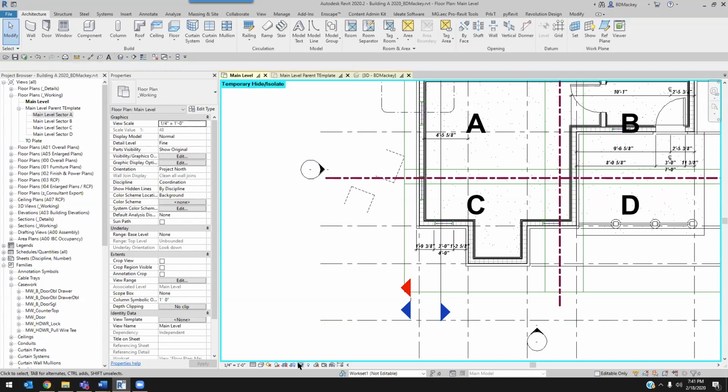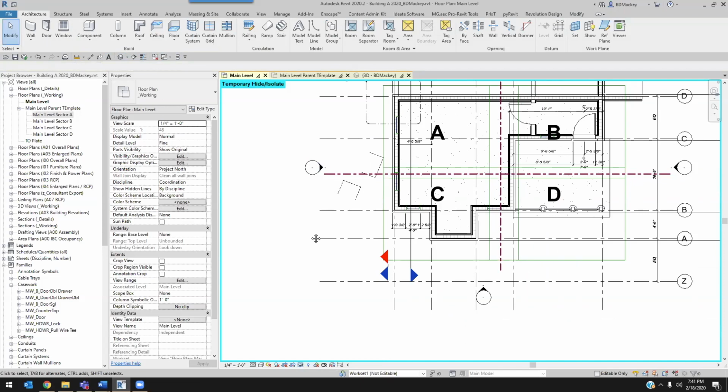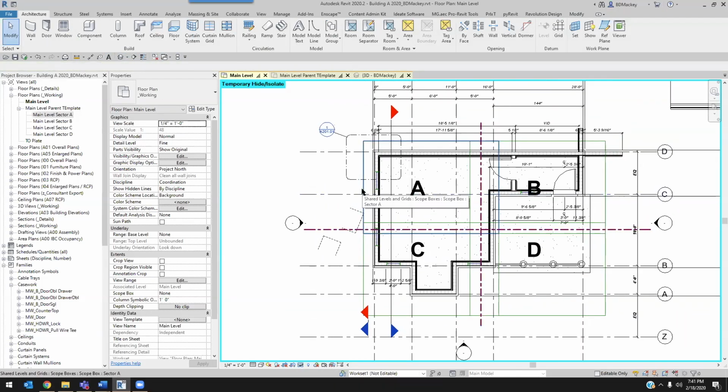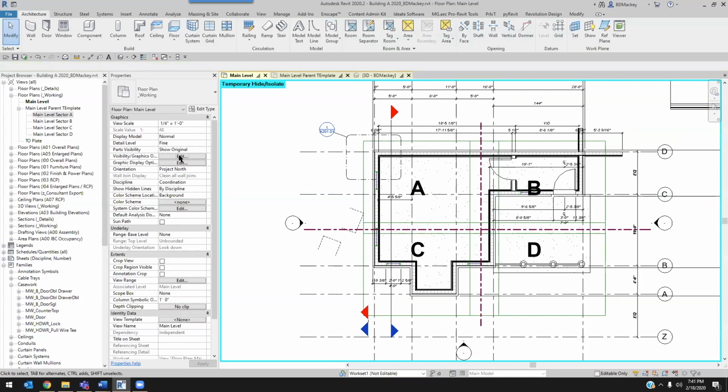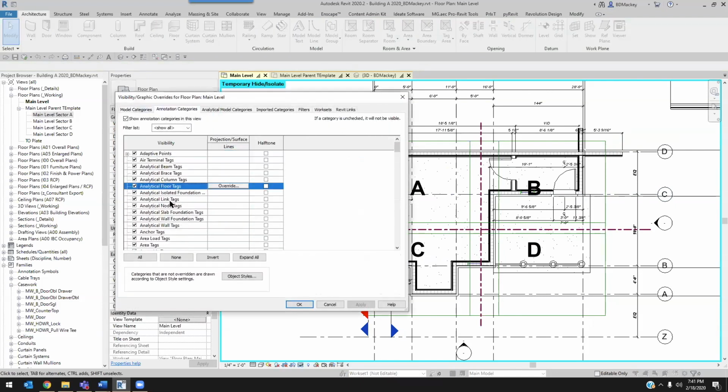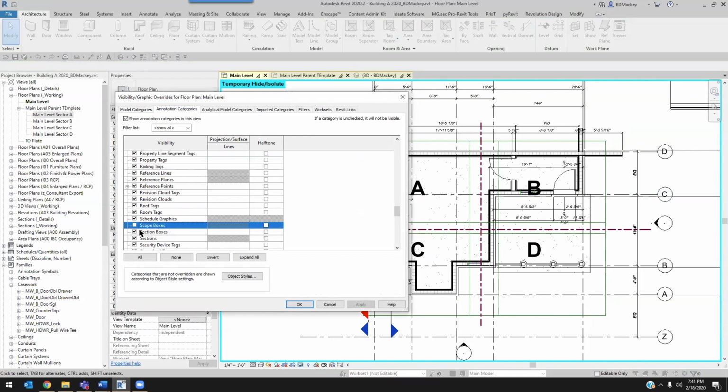I do use sunglasses 2-key shortcuts often. So I do use the hide category, so HE. The other 2-key shortcut that I don't think most people know about, which to me is the best 2-key shortcut, VH. So if I wanted to turn off scope boxes, I'd go into visibility graphics, go to annotation, scroll down to the S's, and uncheck scope boxes.